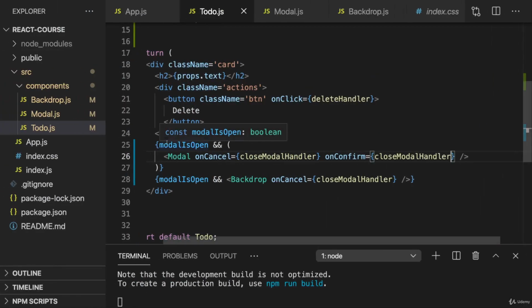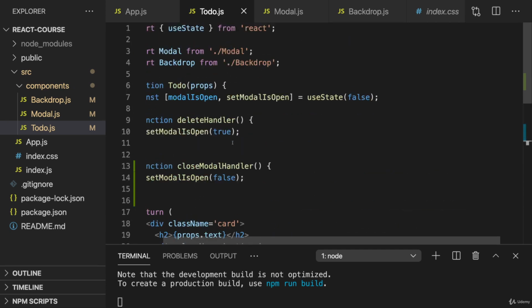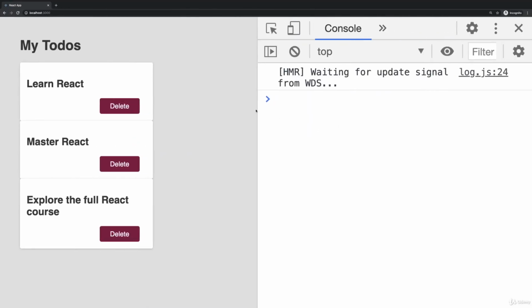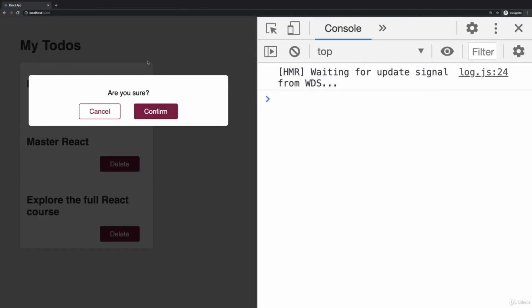And that's therefore another very important building block of React. Props are important for building reusable components. State is important for changing what we see on the screen dynamically, for adding or removing elements, for changing text on the screen, or, like in this case, for showing and hiding an overlay.